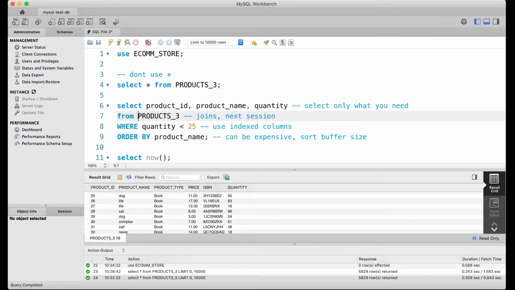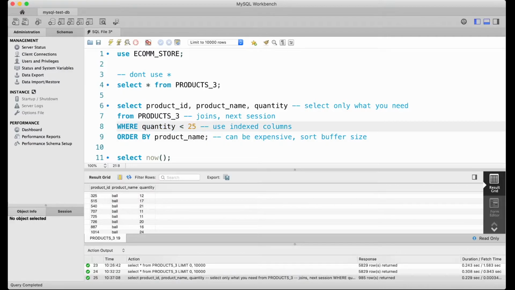And in the where clause, you specify all the filters, all the conditions based on which your data will be filtered out. So here I am including only the data which have quantity less than 25. This way I'm able to filter most of the data out of this table. This is very useful in minimizing the amount of data that you retrieve from the database. Hence, your queries are going to be fast.